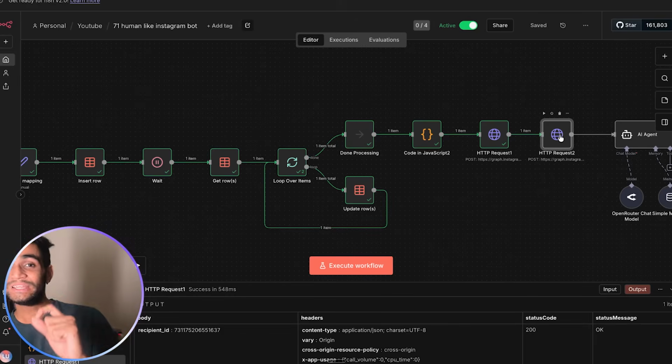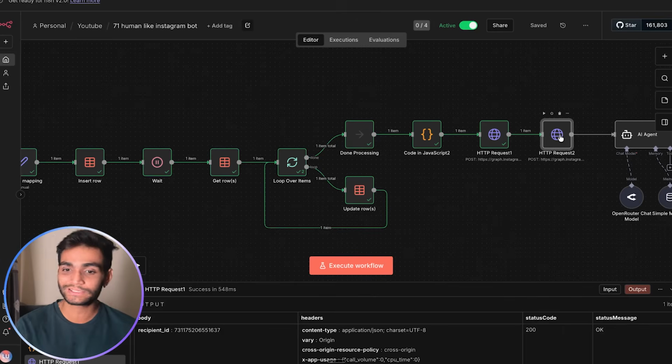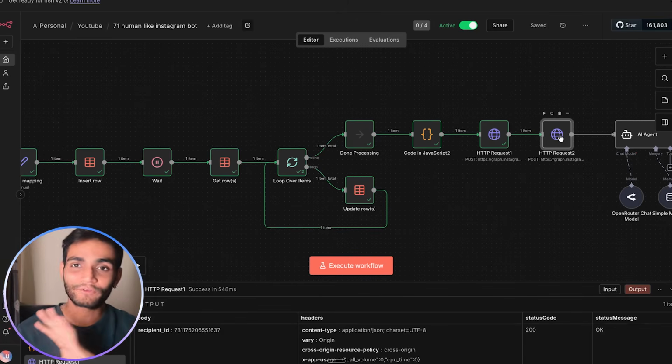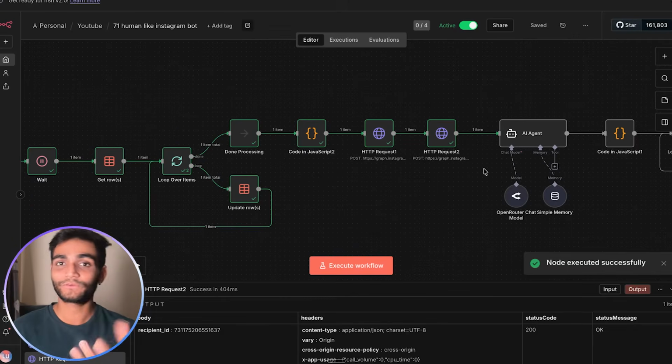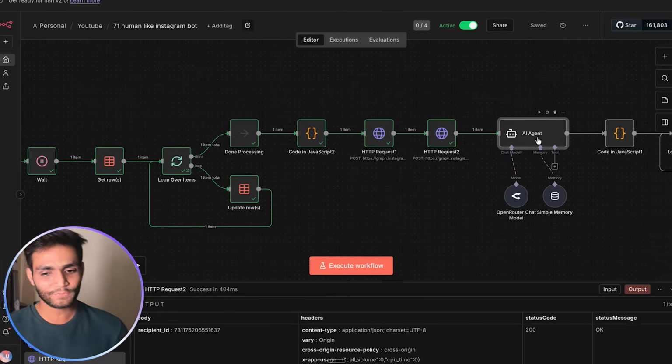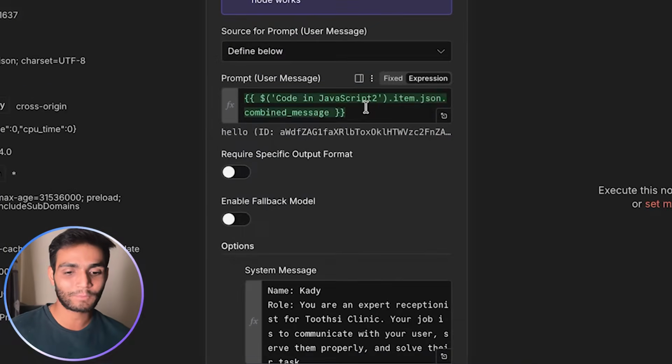Okay, I'm just showing the method using which I have done this thing. But if you want to go in deep, you will be having the template for free. You can play around with it. So I'll execute this step now. Now it's time for our brain. So we are using AI agent. Using AI agent, we are passing the combined message with our message and message ID.